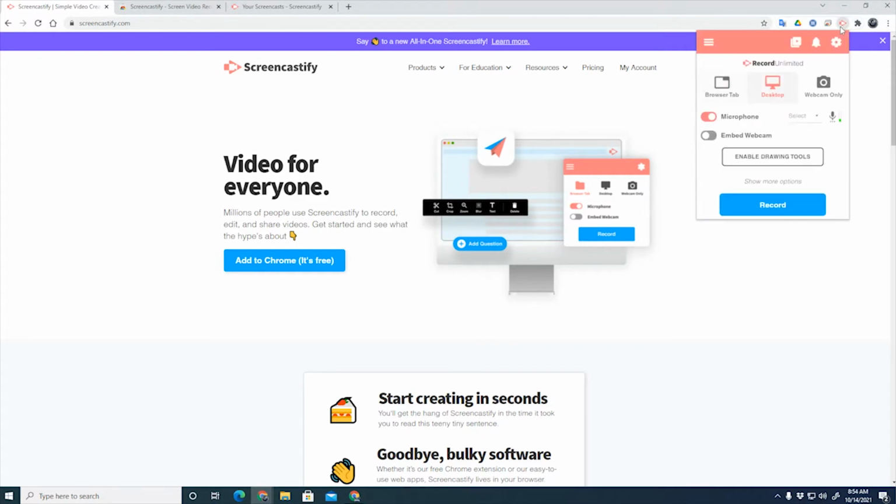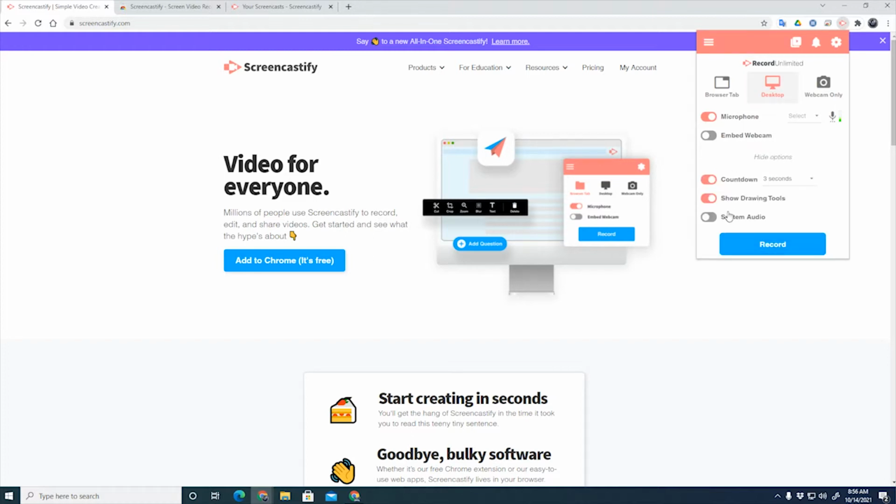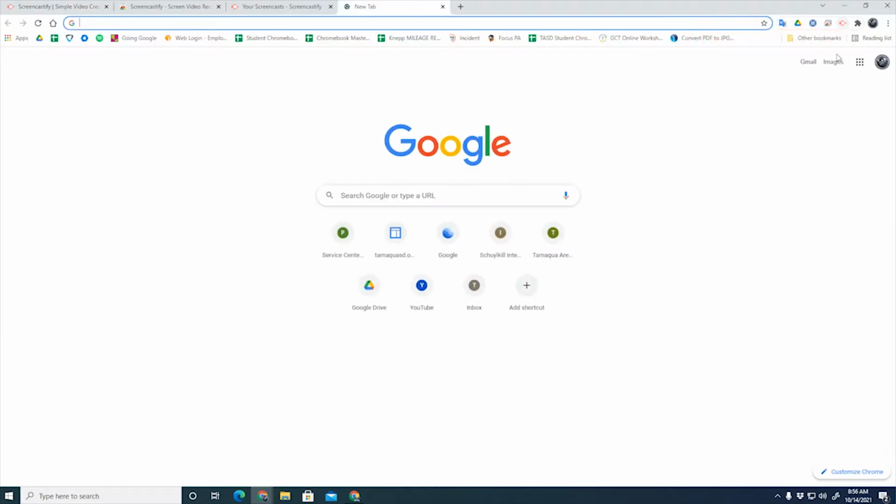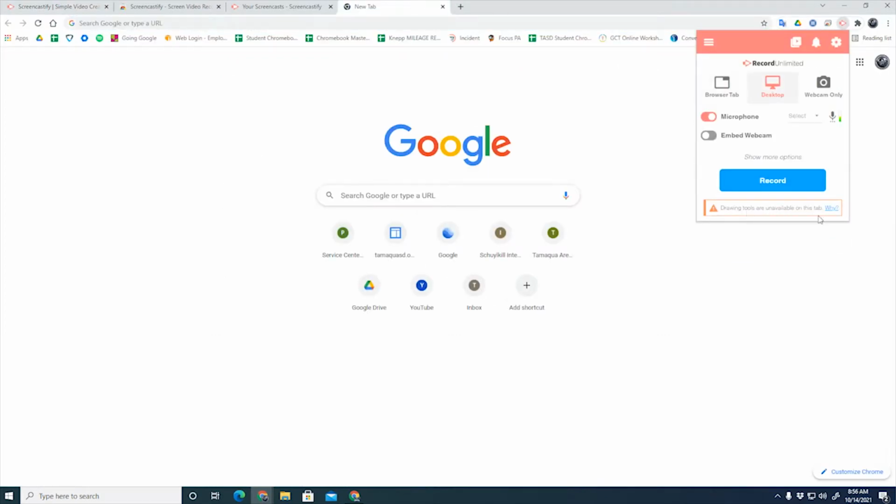When you're ready to record, you click the Screencastify icon. You can choose between recording just your browser tab, your whole device, or your webcam only. I prefer to keep it on the desktop mode. When you click Show More Options, you'll see a few other options here like Countdown Timer and Show Drawing Tools. Just be aware that some tabs won't allow you to use the drawing tools on them for security reasons.